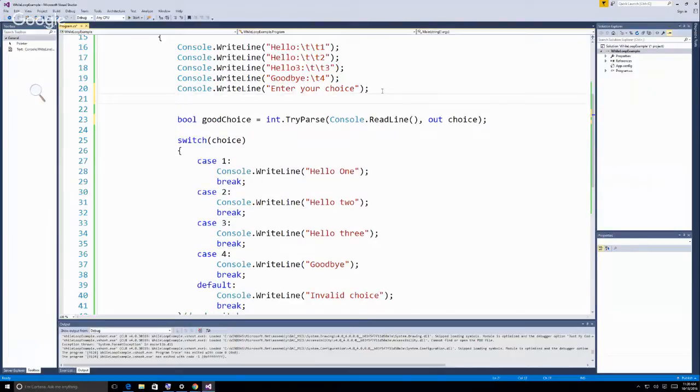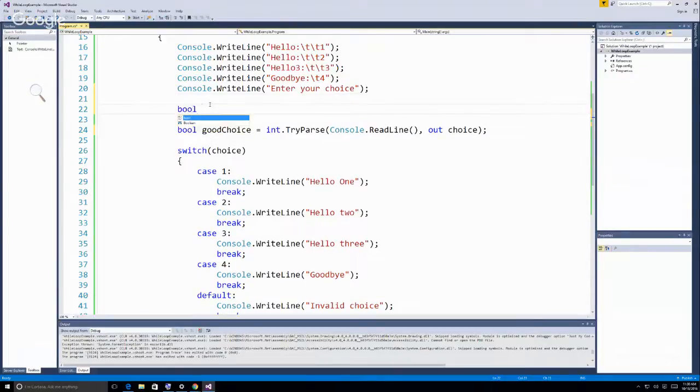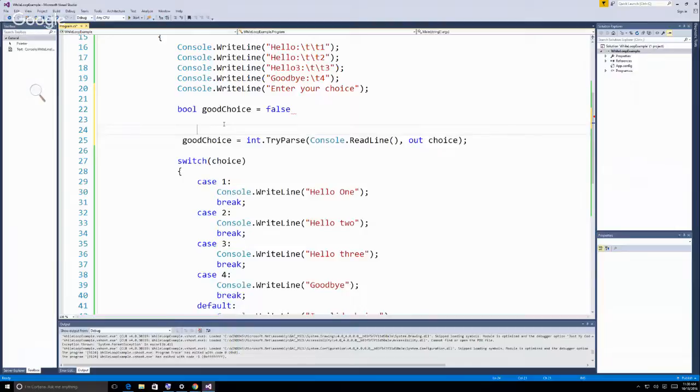I'm going to name bool. I'm going to do bool good choice right here. I'm going to make it equal to false. And I'll just get rid of the bool here. And what I'm going to do is put this inside of a loop. So I'm going to say while good choice equals false.